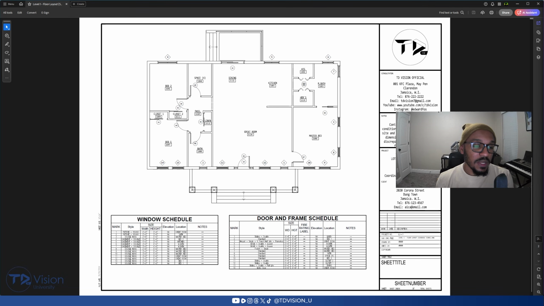So today we are pulling back the curtains and diving into the world of windows and door schedules. And of course, as architects and designers, we oftentimes will need to do windows and door schedules for many reasons that we'll talk about a little bit later.